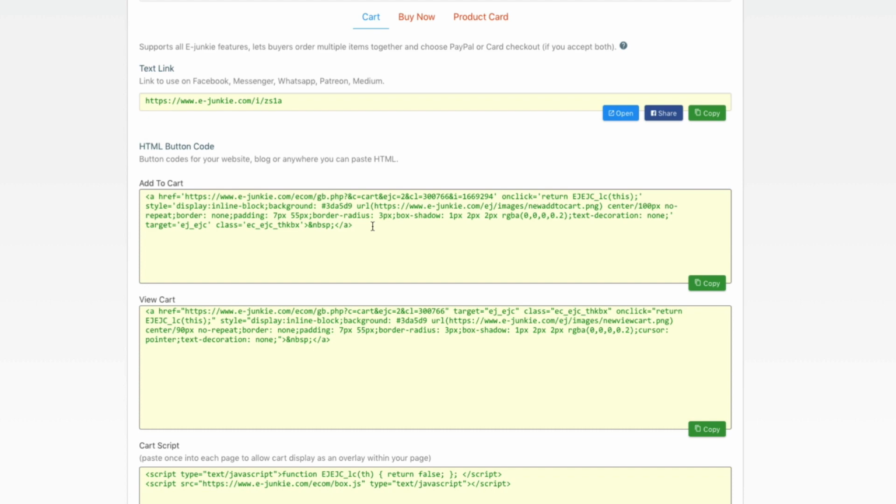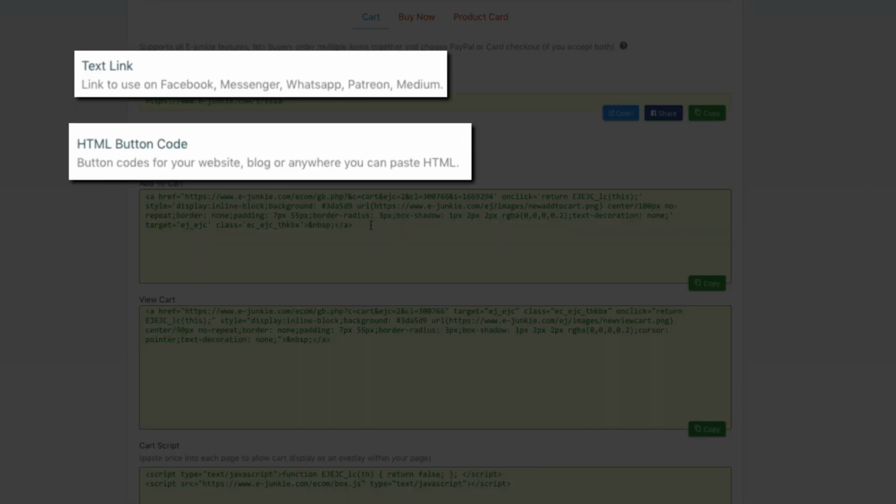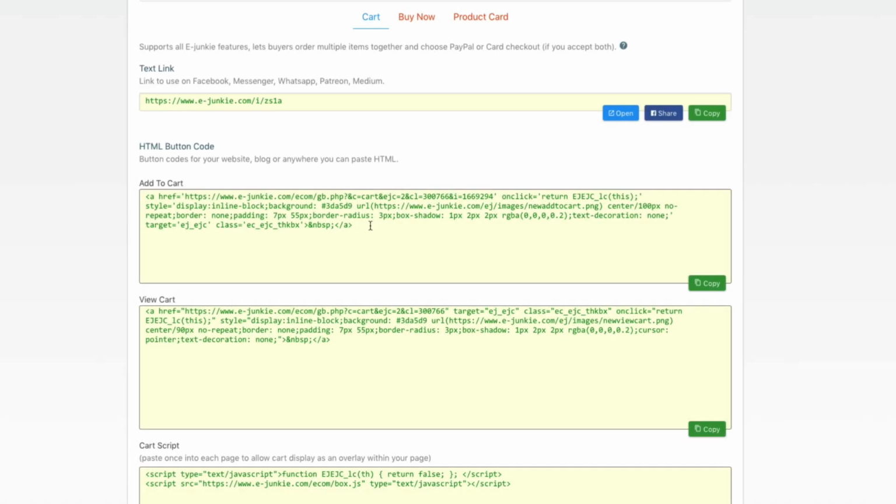Then you'll notice that you have a few options when it comes to how you link to your product. You can use a text link or HTML button. For this tutorial, we're going to be using the HTML button code. Specifically, we're going to use the Add to Cart button code so that the user can click on a specific button to add a product to their cart. And we'll come back to this code in a few moments when we're ready to add it to our site.